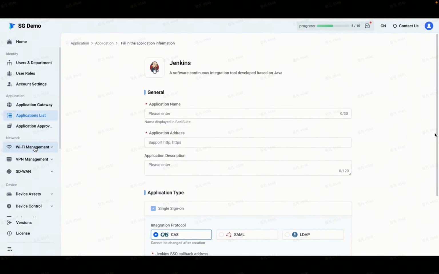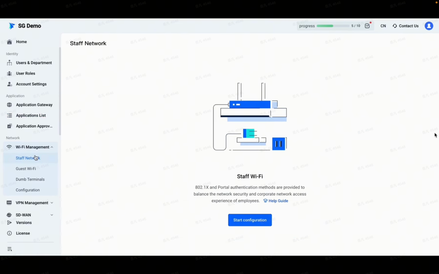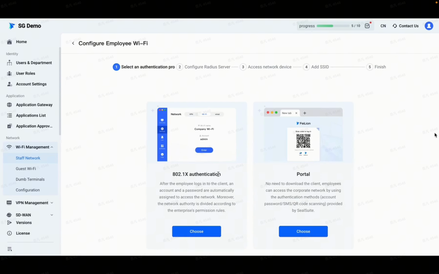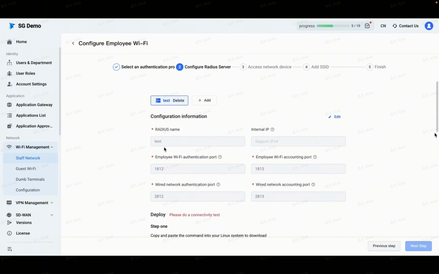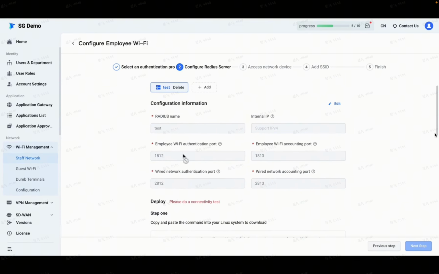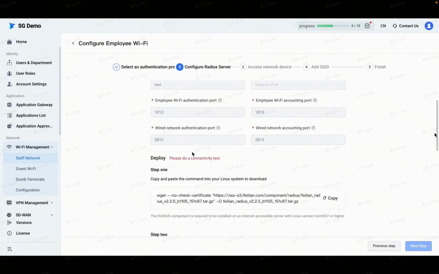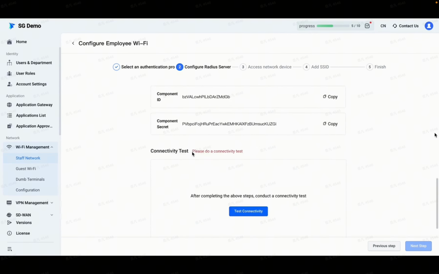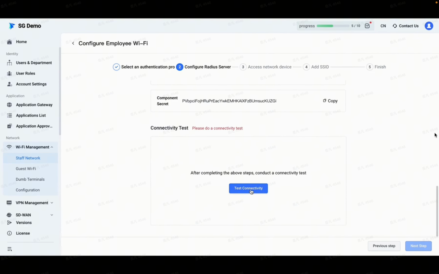As for the third part, it is our network part. The first one is our Wi-Fi management. You can start your staff Wi-Fi configuration here. Start configuration. We support 802.1x authentication and portal authentication. Let's choose the first one. You need to enter your radius name, your authentication port, all this configuration work, and after that you can test connectivity here.